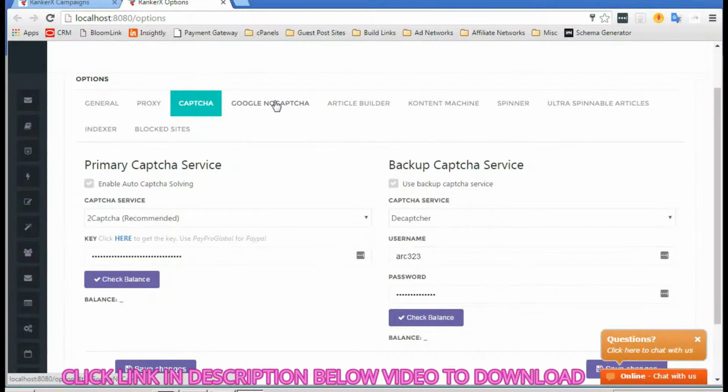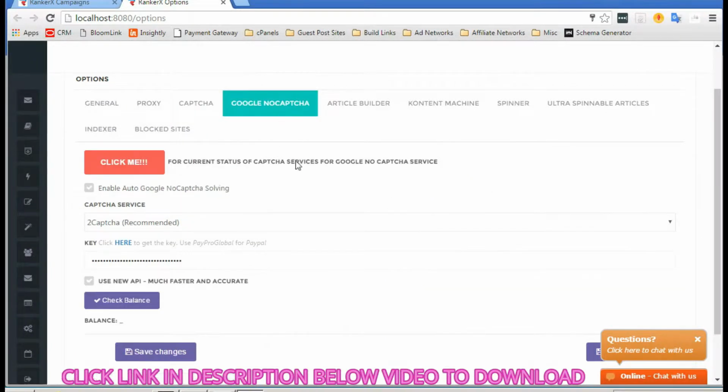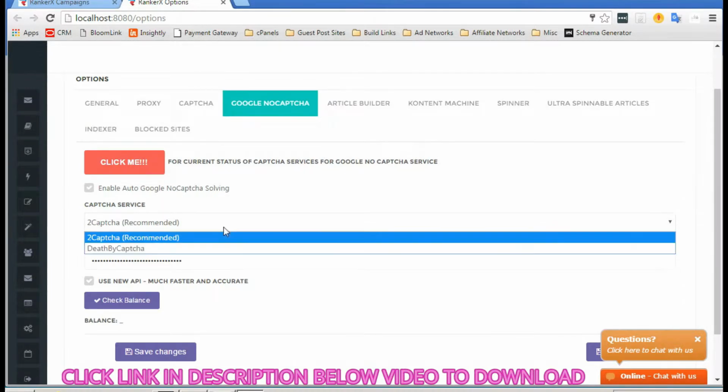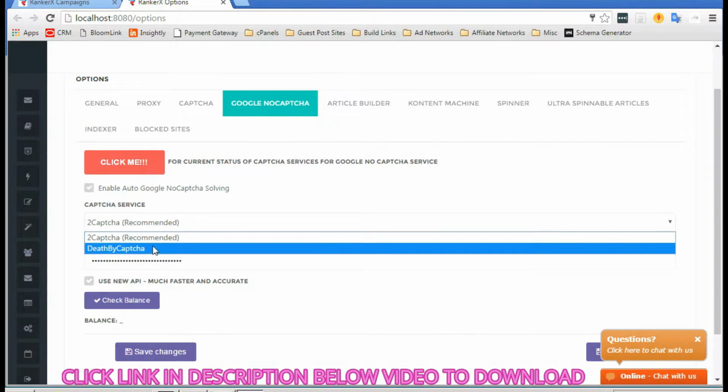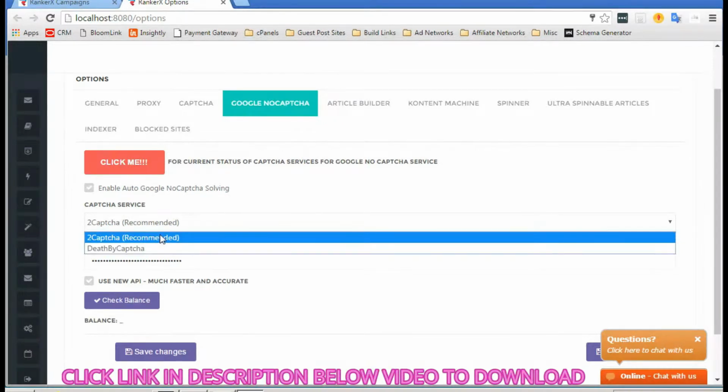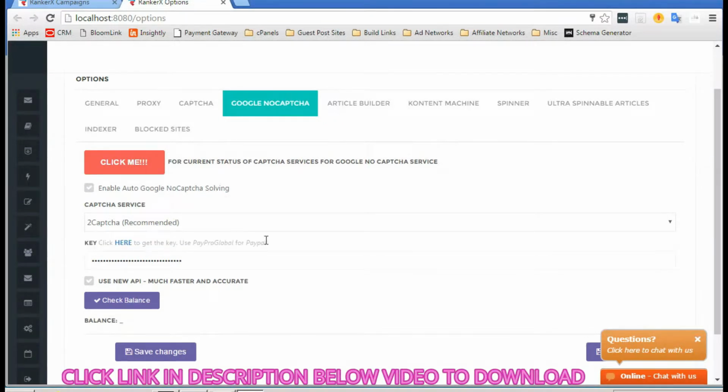Now, Google has no captcha and reCAPTCHA. These are some new captchas that are really hard to break. 2Captcha can solve them, and allegedly Death by Captcha can too. But again, I recommend 2Captcha. So if you want to solve Google no captcha and reCAPTCHA, you have to make sure you put the settings in here, put the credentials in.